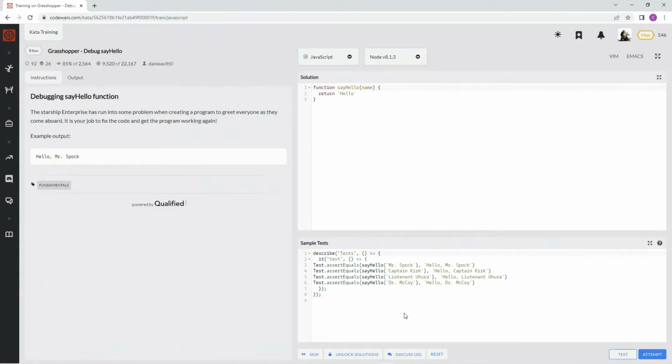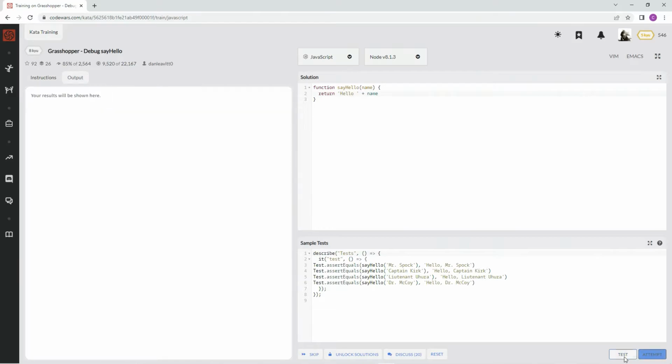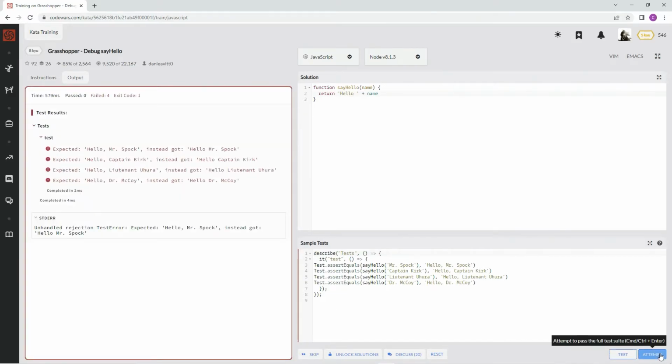Hello, Mr. Spock. So basically, they just want us to just do this. Plus name. And that's it. Nope. What? What? Oh, comma. Also, let's at least set it up right.